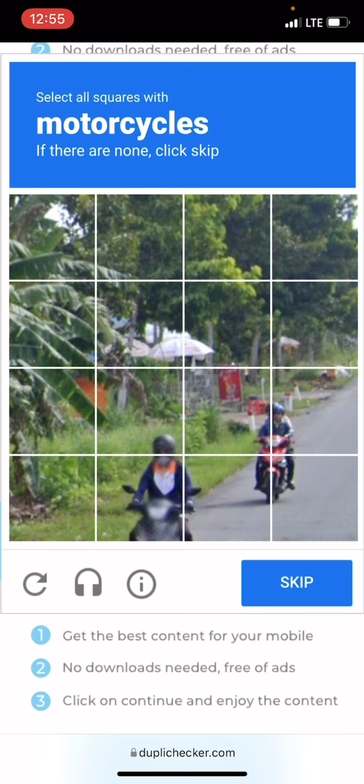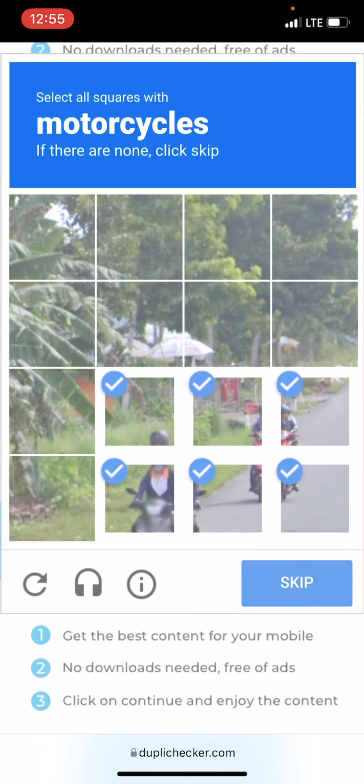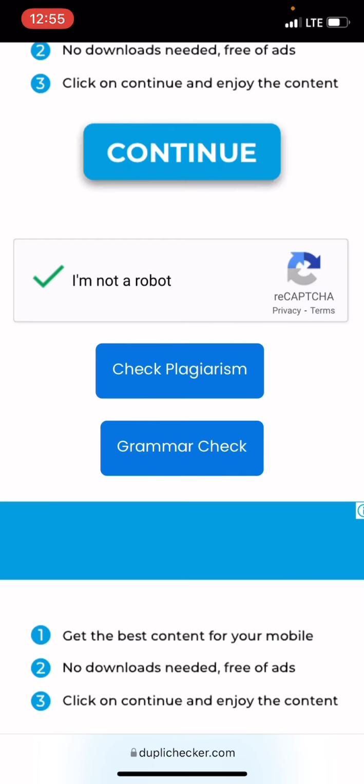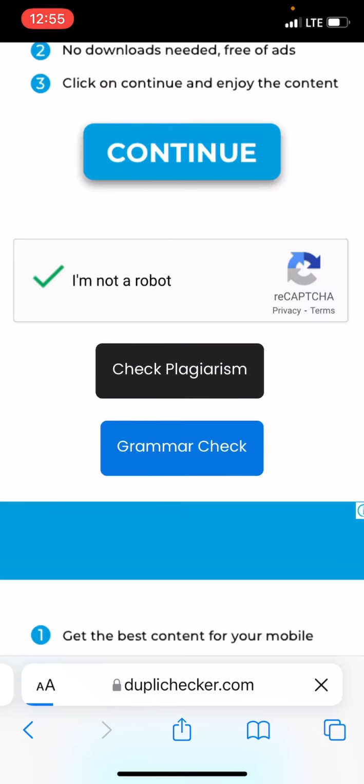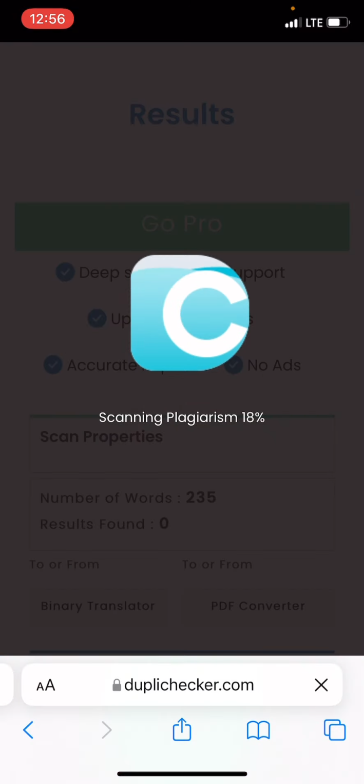Now it's saying we should type motorcycles. These are motorcycles. Next, buses. Do the same. Then you check plagiarism. Just click on check plagiarism. As you can see, it's scanning plagiarism. It will check it for you, and if any section of this book is plagiarized, it will show you the section that is plagiarized. Then you can rewrite.